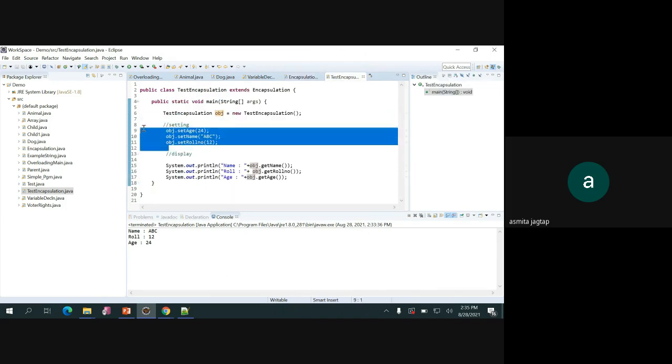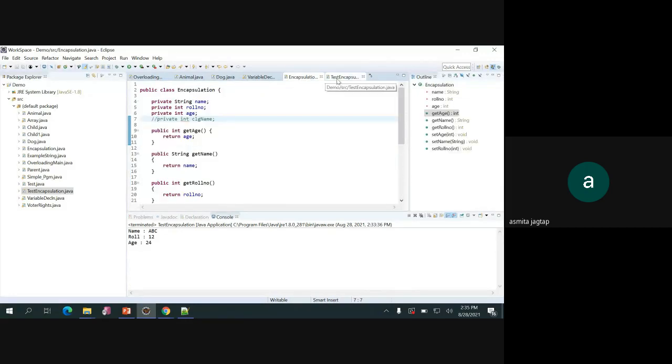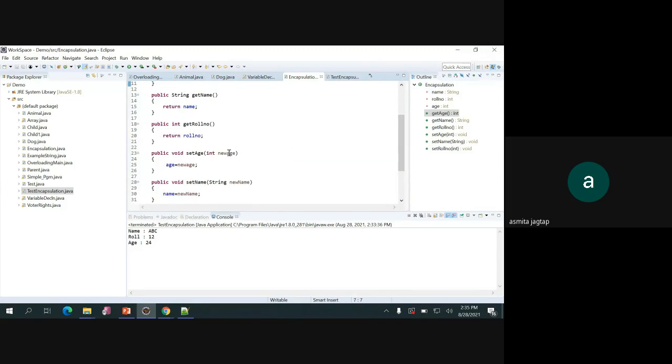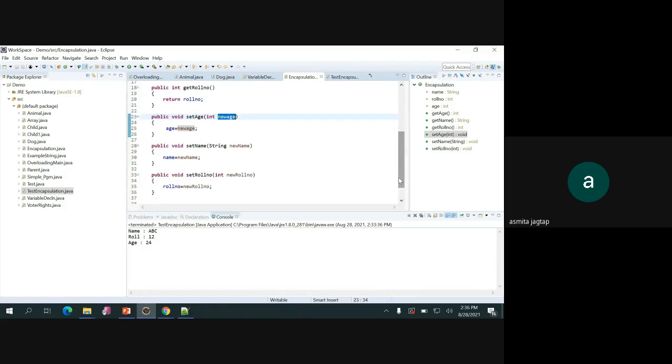Here we are passing the values as an argument. This is called an argument. We have seen the argument and parameter difference. So we are passing the argument to these parameters, and here we are assigning to our private variable. So this is the encapsulation.